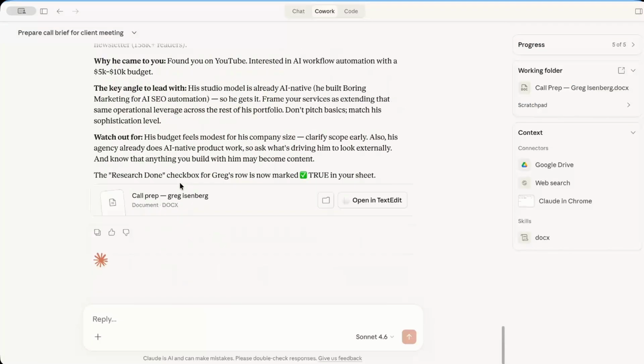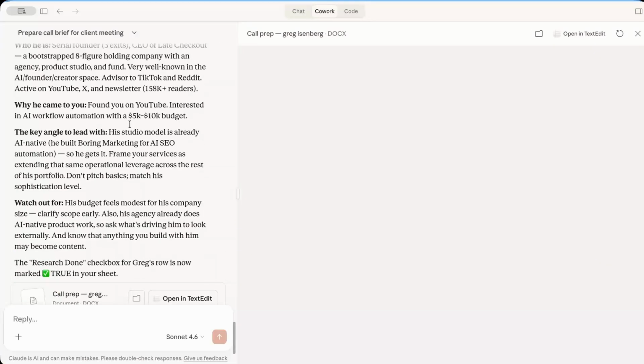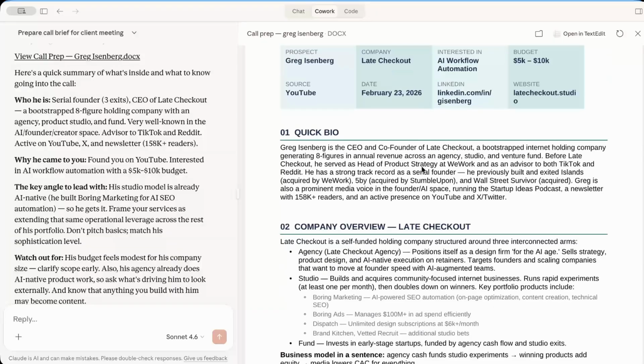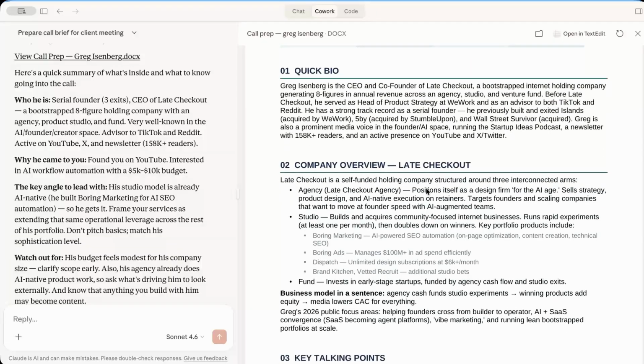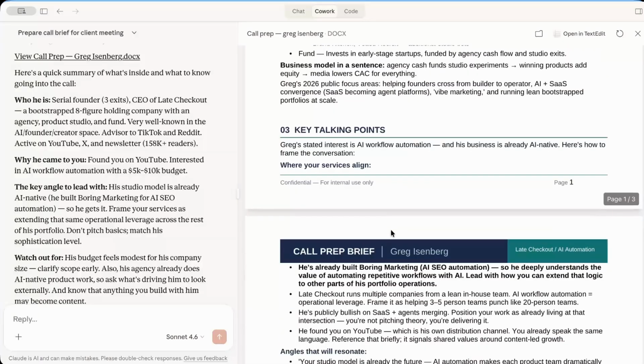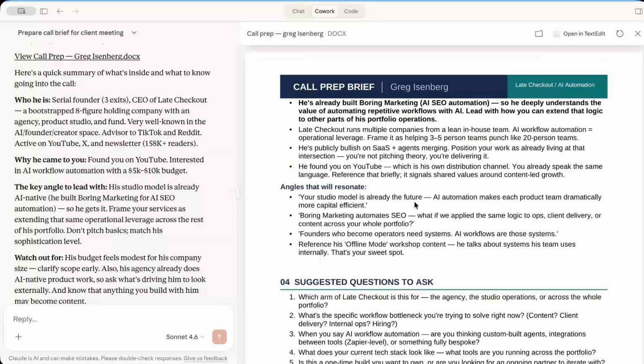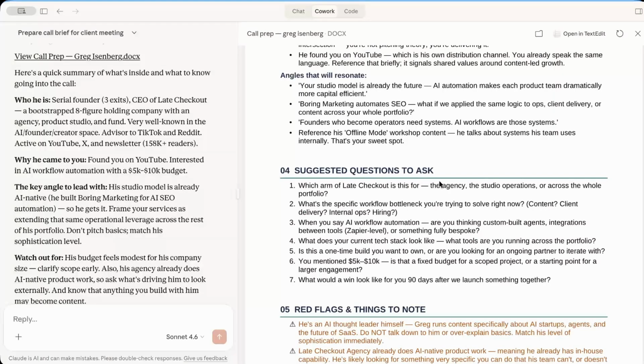Okay, so the output is ready. Let's look at it. So the quick bio is pretty basic. I mean, nothing I couldn't find myself in a few seconds. But the talking points and the suggested questions are more specific. They're pretty relevant to what I do and to who Greg is, and it's actually something I could use before a call, so I'm pretty satisfied with the output.